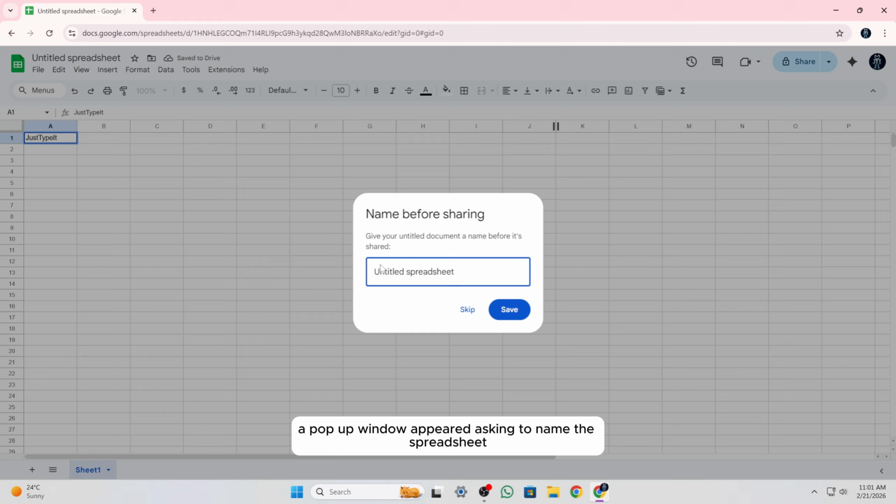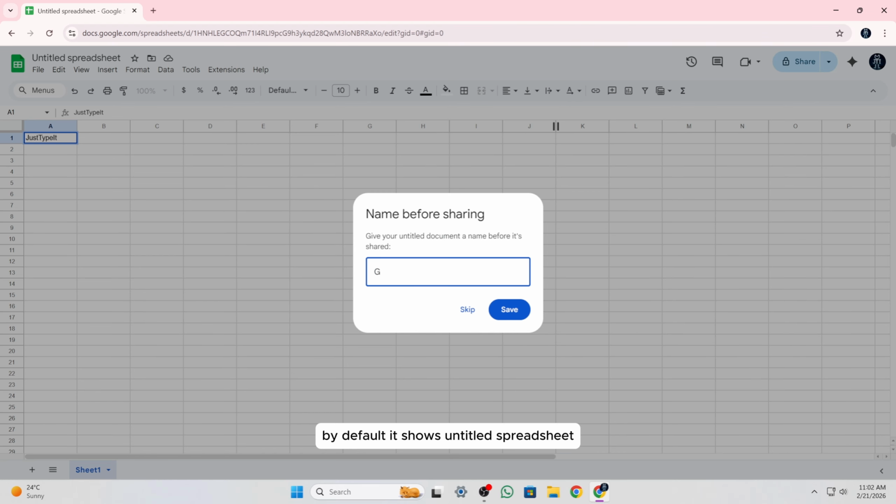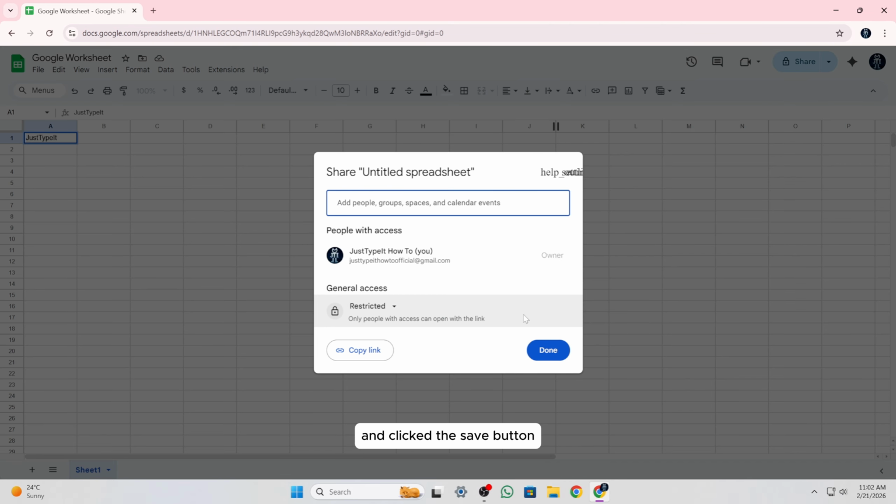A pop-up window appeared asking to name the spreadsheet. By default, it shows Untitled Spreadsheet. I changed the name to Google Worksheet and clicked the Save button. After saving, another pop-up window appeared.